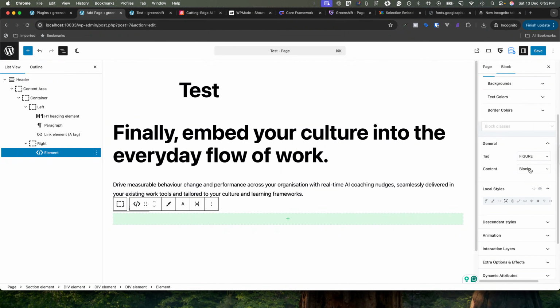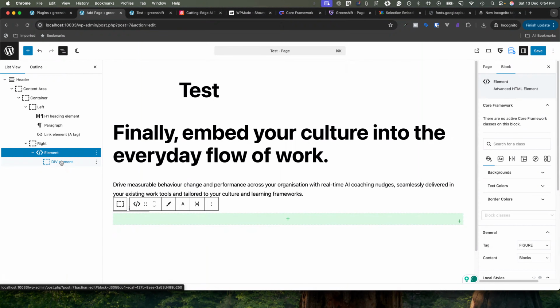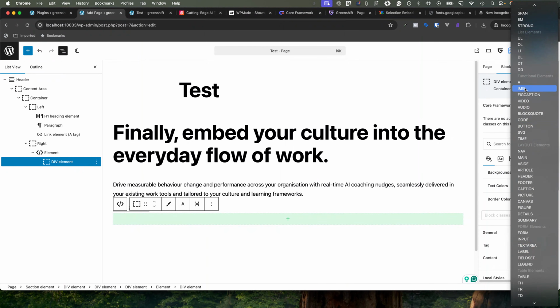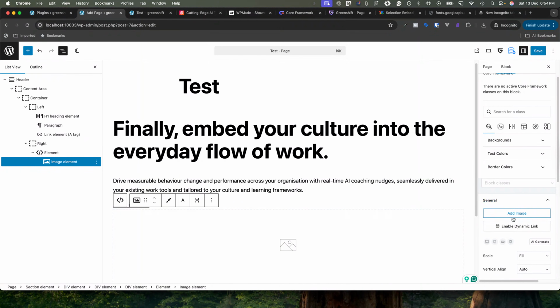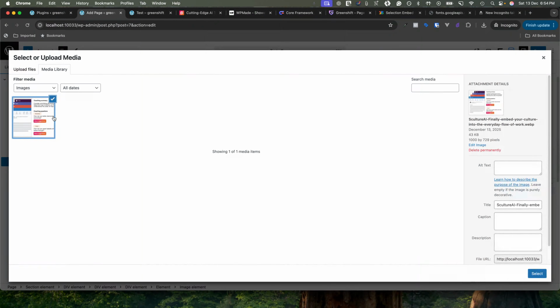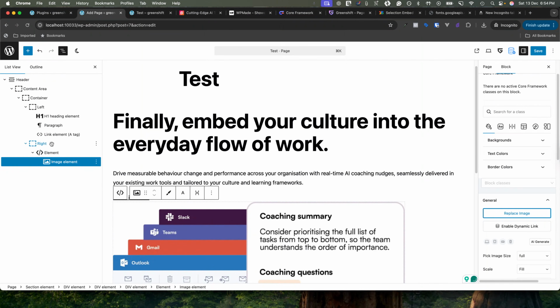I leave this as a block because within this figure tag we are going to have an image. Once I add a div element, that figure tag will be the parent of the div element. In the div element, I'm going to select image. Once I select image, it will automatically show the image options and open the media library. I have already uploaded the image, so I'm going to select that one. Now we have all the elements that we need.